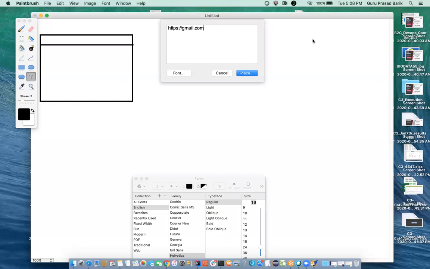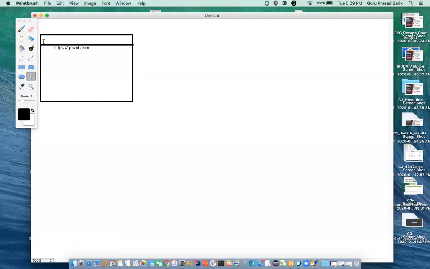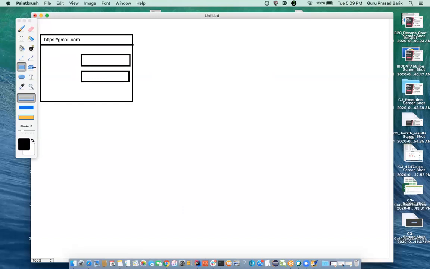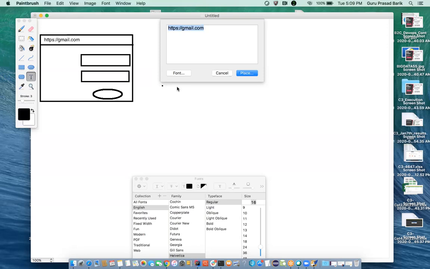Once you type https://gmail.com, what screen will you see? The home page with two text fields. One is for username, one is for password, and along with that we have one button. What is that button? It is your login button. We have username, password, and login button.